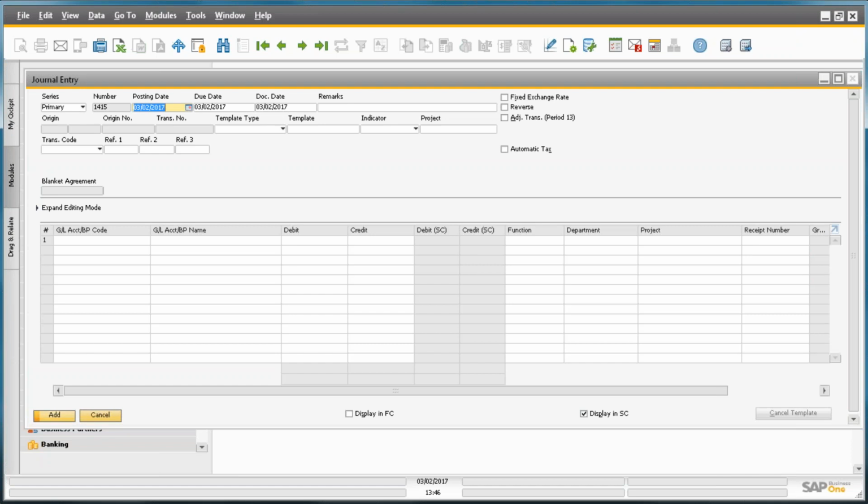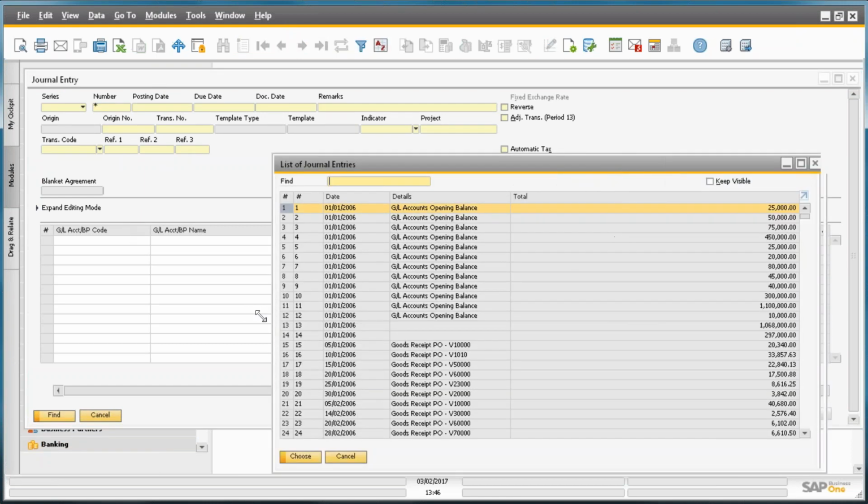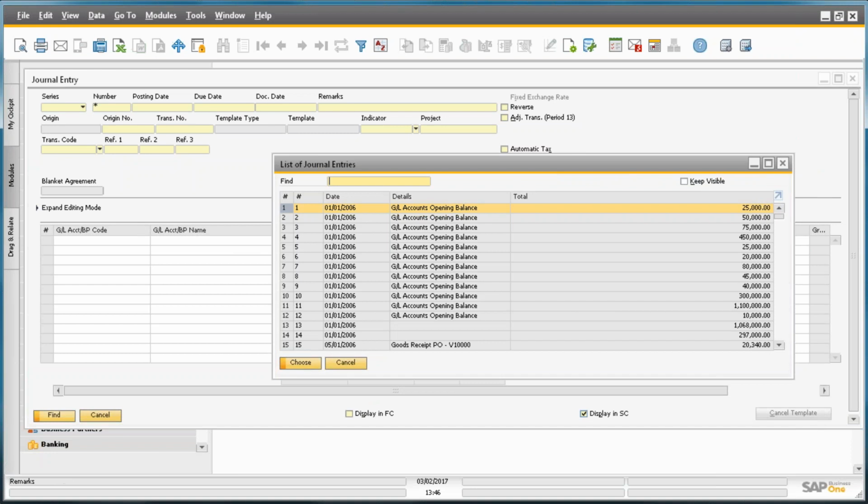Thank you. Thanks. Okay, so that's basically the journal entries. If you want to find a journal entry, you can actually use the Control F key. That will give you find. And if you use an asterisk, it's going to act as a wildcard filter, and it'll bring up all your journal entries.